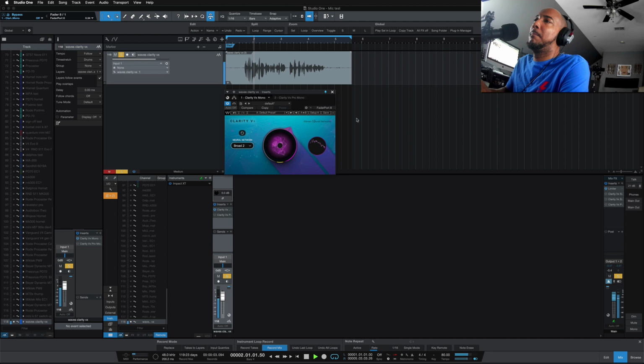All right, so I've got my fan on in the background. We're going to use this to help see how well Waves Clarity VX will remove the ambient noise here.